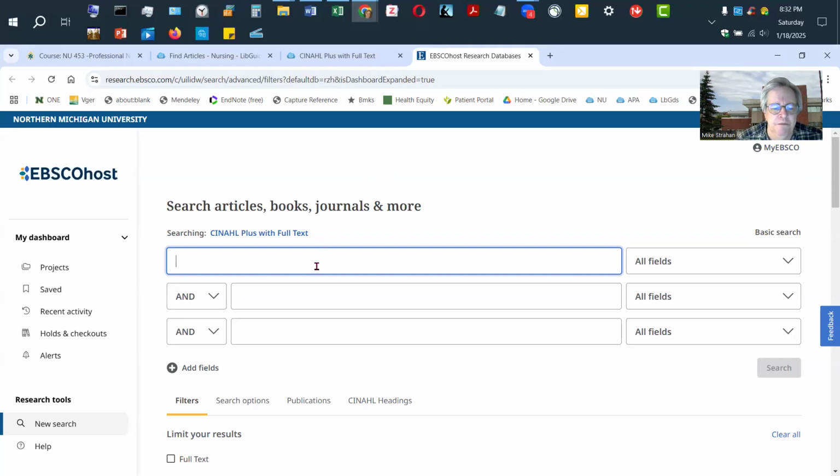Most of the time, people are just looking for keywords, and that type of searching is fine. There's a new setting in CINAHL and the other EBSCO databases. Whatever terms we put in, it will automatically map those to subject headings. And so this is a win-win for us.